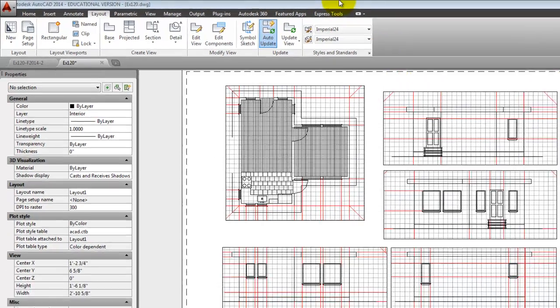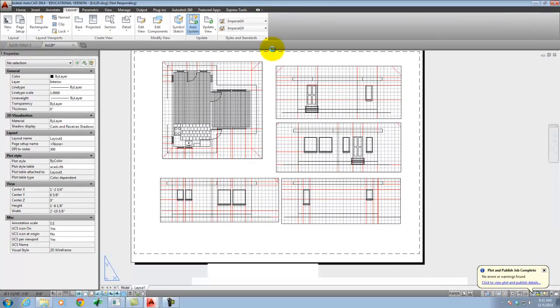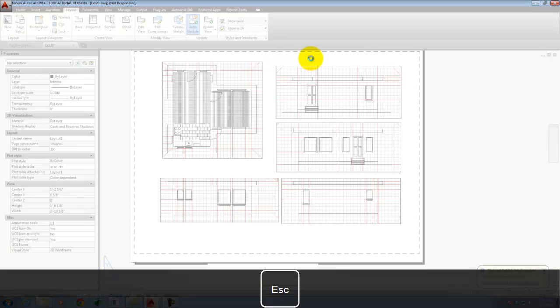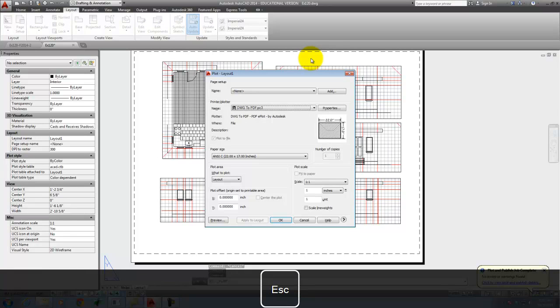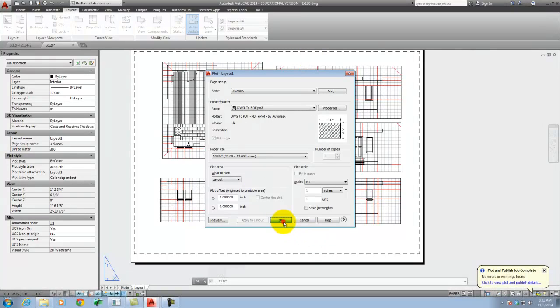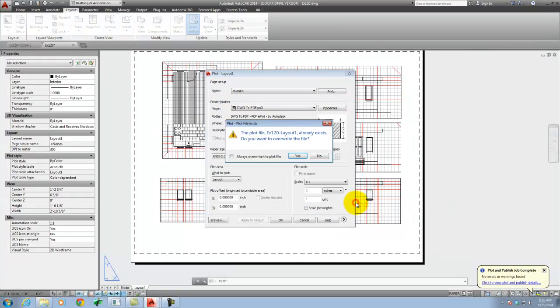Come on. Come on, AutoCAD. So we will wait a little bit. There we go. So let me go ahead and say OK, and I'll save. Yes.